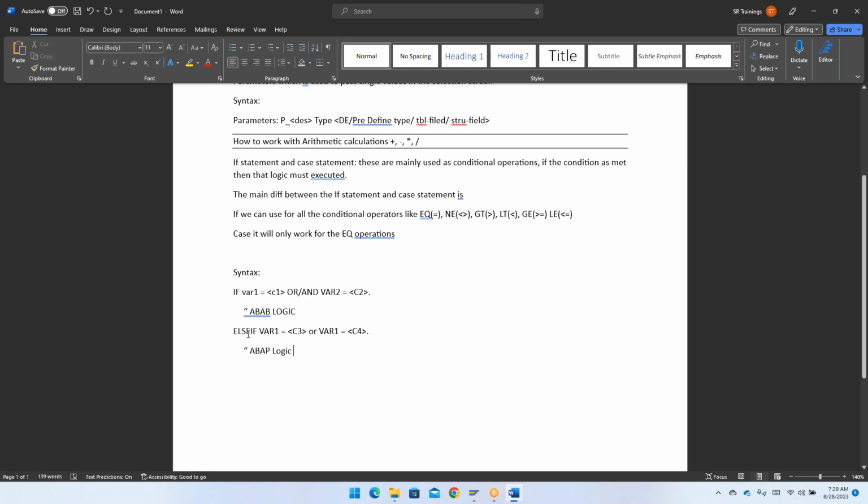Like this, if you have multiple else ifs, you can just go ahead and use them. At last, if nothing is satisfied, then you will go ahead with your else condition. Then you will write your ABAP logic, and you close this with an endif. In every SAP syntax, if you take if, it has to be closed with endif. If you take case, you will have endcase. If you take do, it will have an enddo.